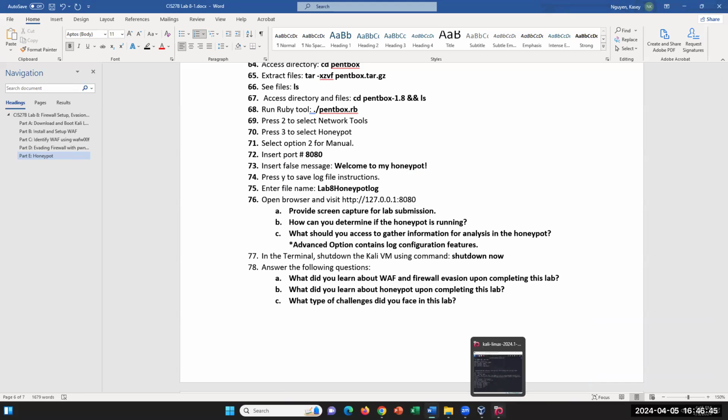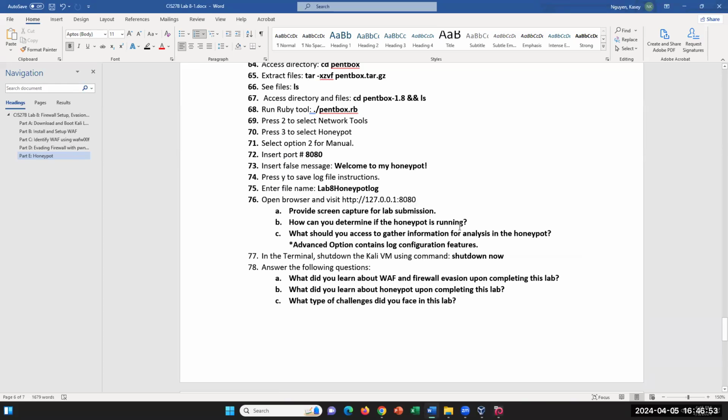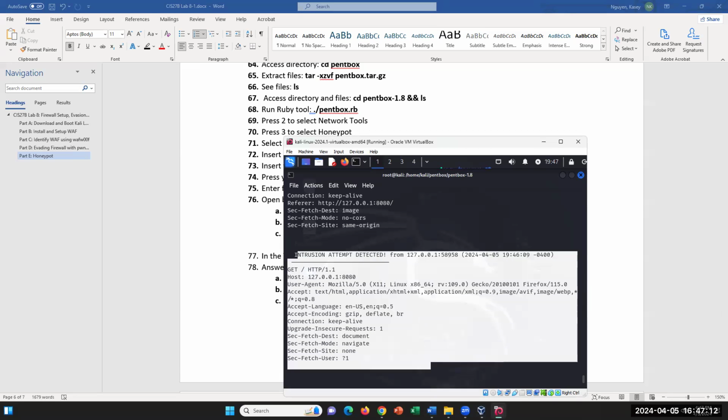So at that point, we want to take screen capture of our browser and our terminal. And then showing the log, get a screen capture. How can you determine if the honeypot's running? Well, if it loads the page and it says my honeypot on it or welcome to my honeypot, you would see it. And also the log information here, it shows intrusion attempted.